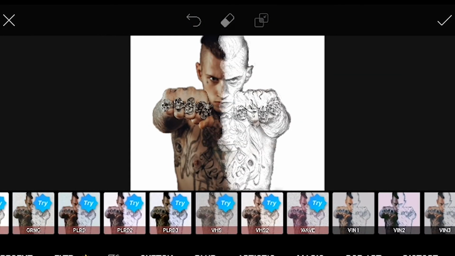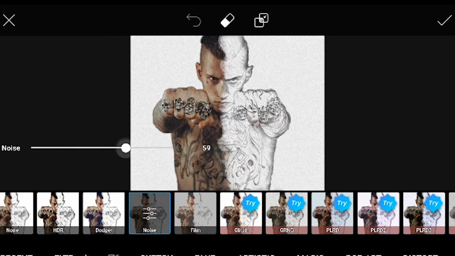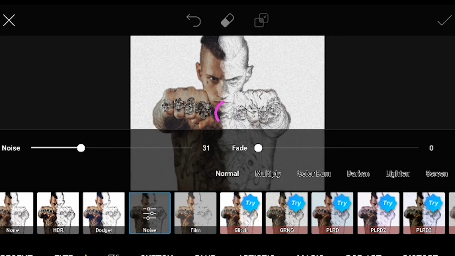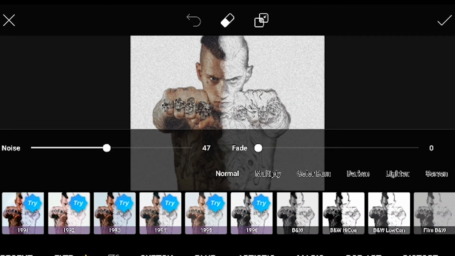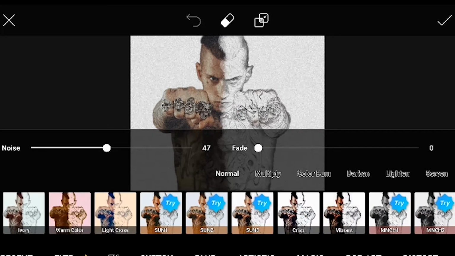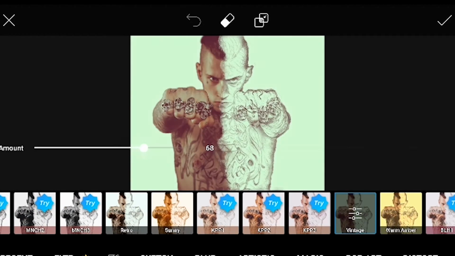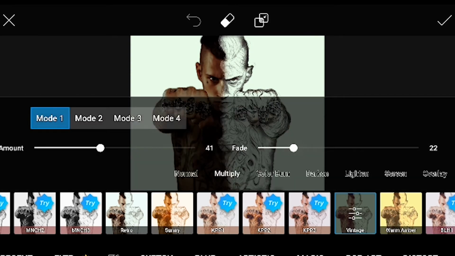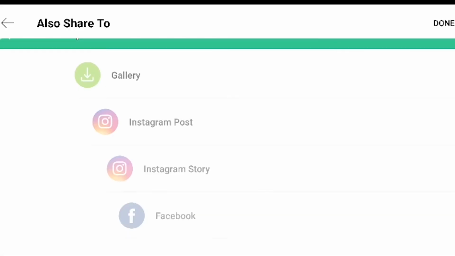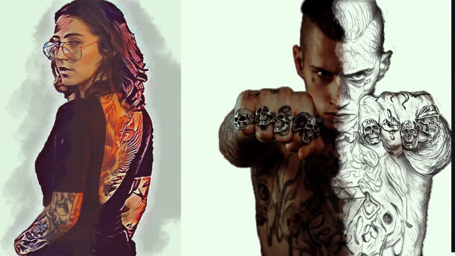Now that you're done, add in some effects to make your image pop. Click Done and your image is ready. So that's it for the portrait sketch effect tutorial on PicsArt.